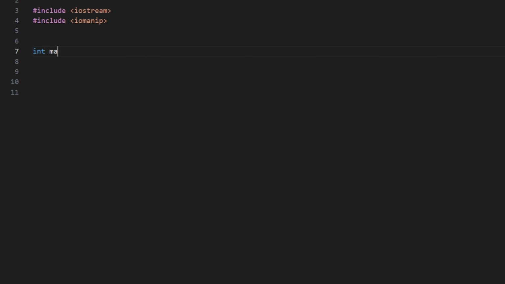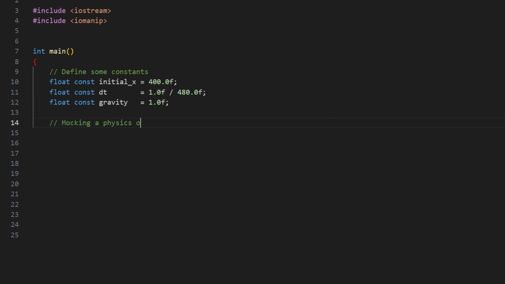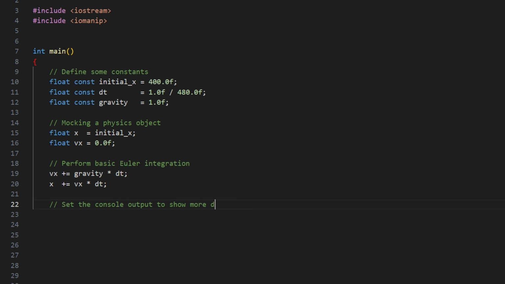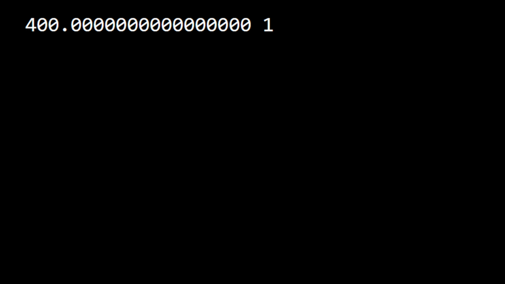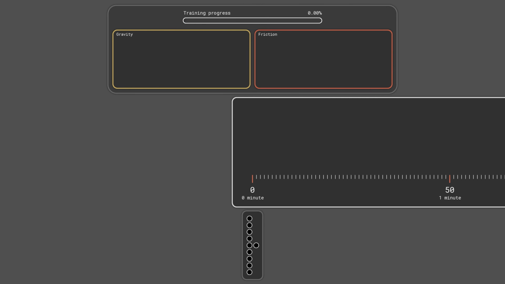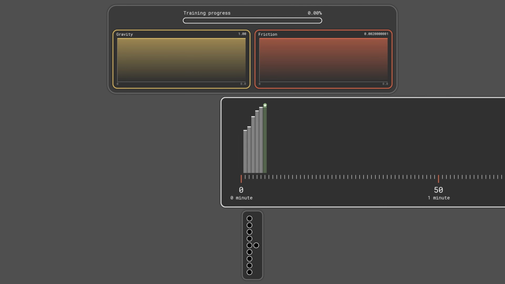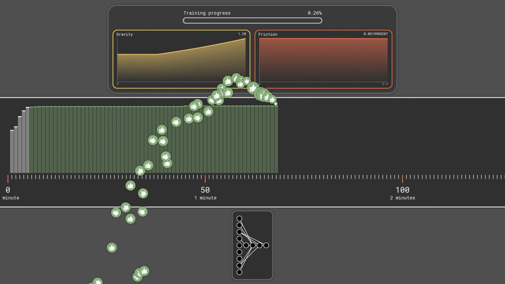Let's take a quick example to illustrate the problem. This tiny code simply performs Euler integration on a float x for a simulation running at 480 Hz. When you run this code, here's what you get. You can see that unfortunately x hasn't moved, as the following test confirms. Now that everything's ready, let's see if we can get something that works.